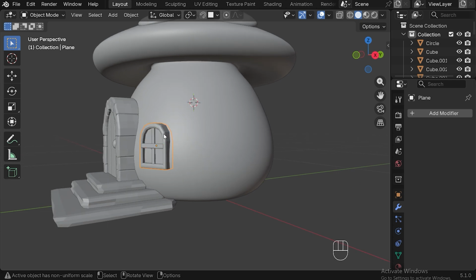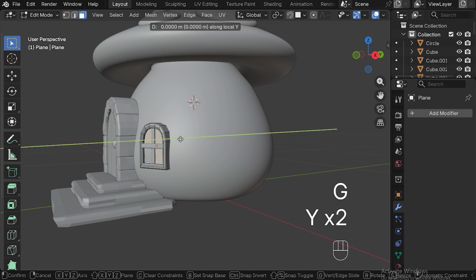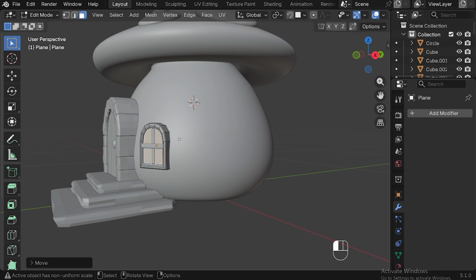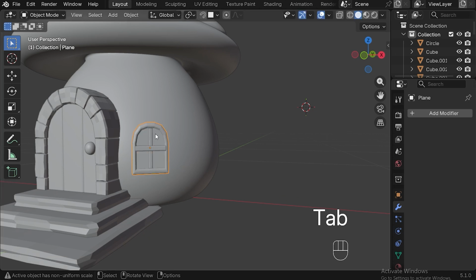We can just select the window frame, go to edit mode. We still have that face selected and just press G, Y, Y and move it a little bit forward. So that looks much better. So that's great. Now, what I'll do, I'll add the modifier to this window.